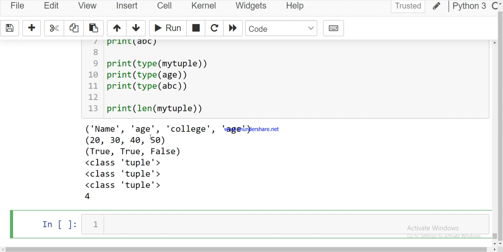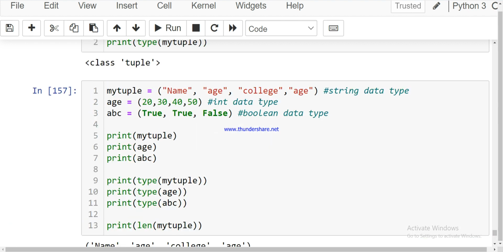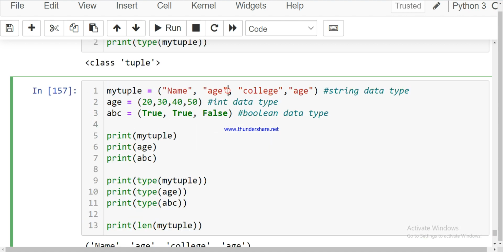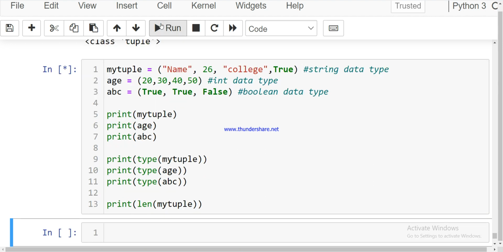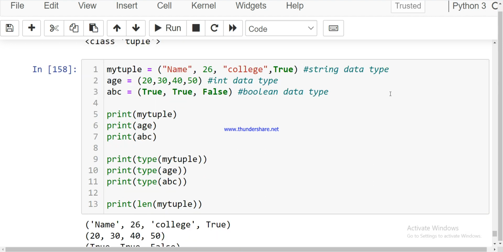That is the thing: not only can you put a string variable, you can also put anything. You can put a list, string, boolean. So yes, this will also work. So a tuple can also contain anything in it.